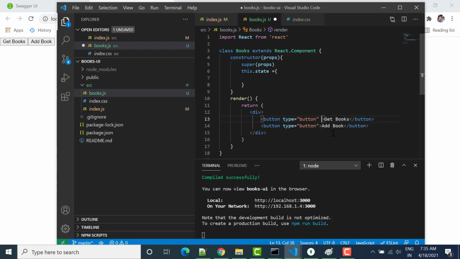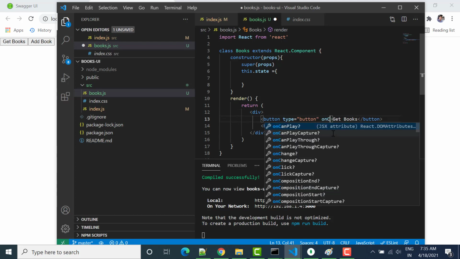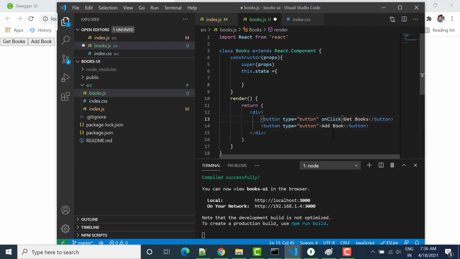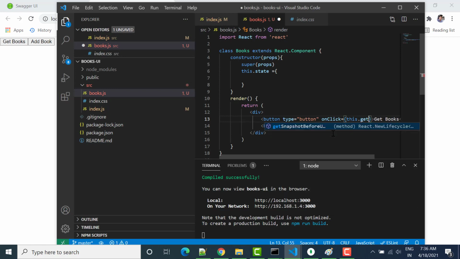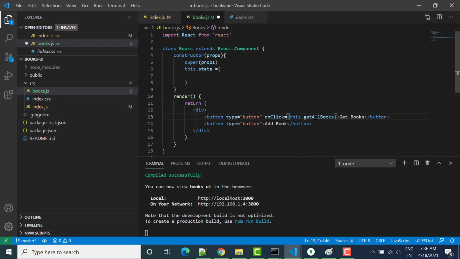So here we can add action on click. So once we click on this button, then what should happen? So on click we can call this dot get all books, right? So we can create one function, this dot get all books, and then it will fetch all the books and then will display just below that.